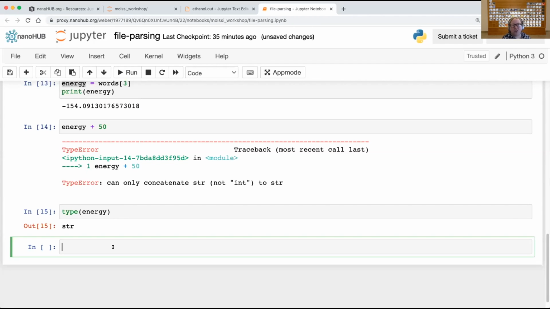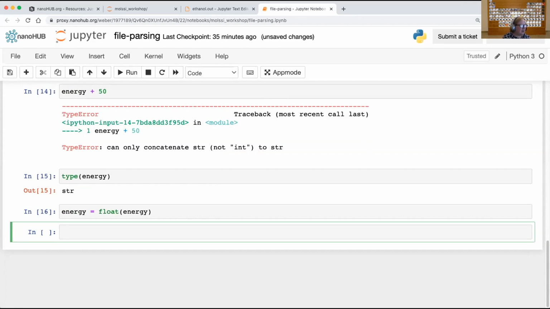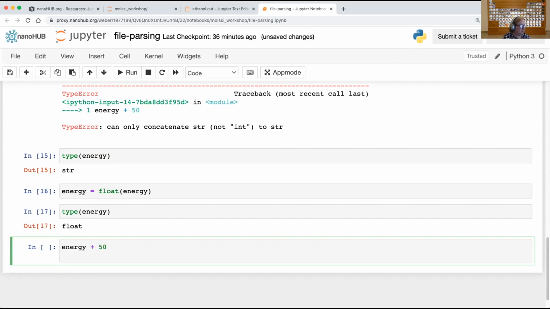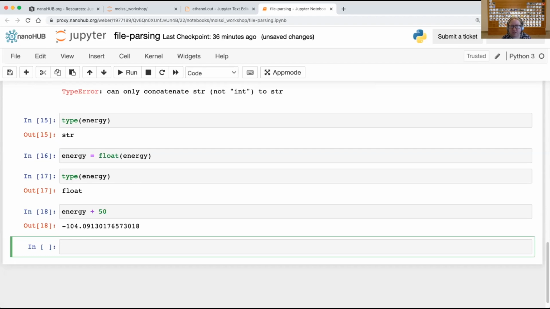So I remember that the data type for a decimal number was a float. So I'm going to say energy is equal to float(energy). And it's going to look like nothing has happened. But if I now check the type of energy, now it is a float. And if I try to do math on it, now that works. Okay?